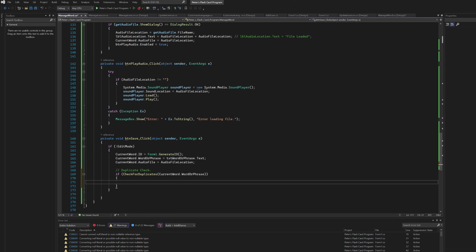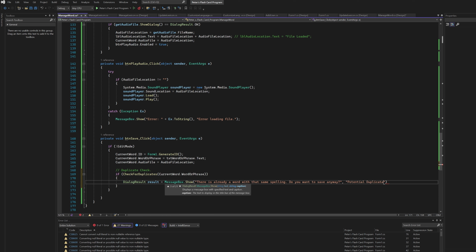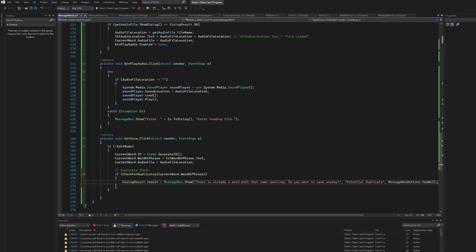If it is a duplicate, then we can just have a dialog result. The result is going to be equal to the MessageBox.Show of "There is already a word with that same spelling. Do you want to save anyway?" with the question icon, and this is going to be "Potential Duplicate" as our title, and we're going to need the MessageBoxButtons of Yes or No. So this will do that, and I only need the one closing on there.